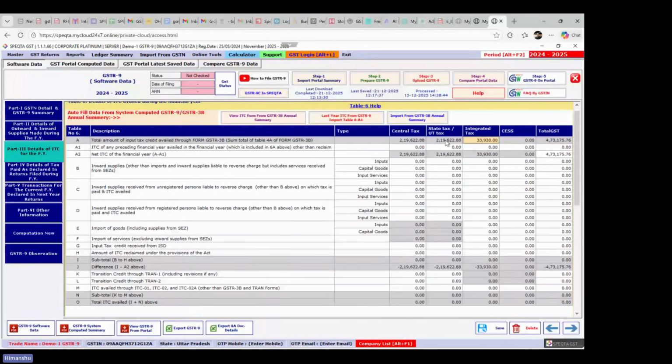So the government has provided that you need to provide the breakup of the input tax credit. Whatever input tax credit you have claimed through the GSTR 3B returns during the financial year, you just need to provide the breakup. What breakups are required? You need to provide the breakup of this total input tax credit. So first of all, the most important table is table number 6A1.